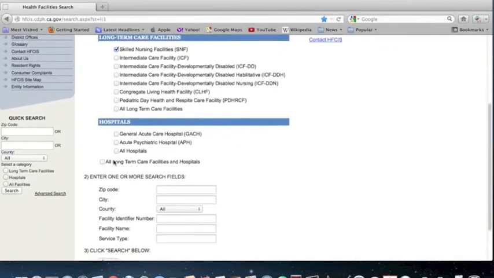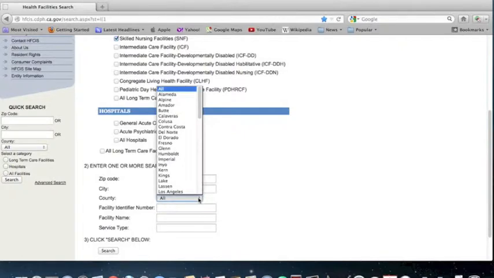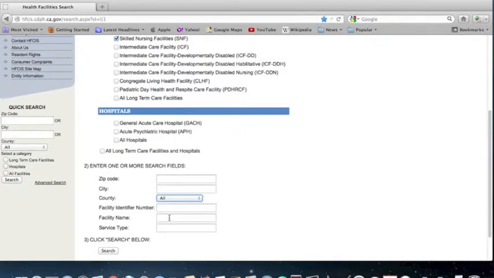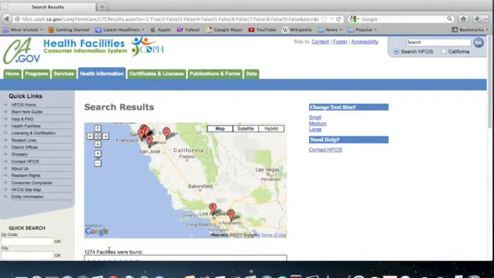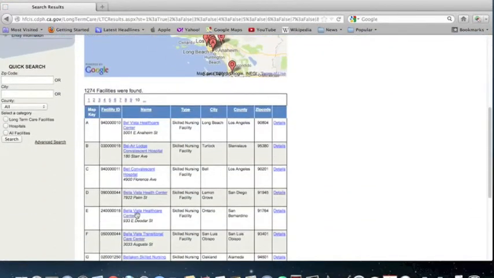And scroll down. You can enter information down here. So if you're looking for one in your zip code, you can type in your zip code here, or your city, or just your county. Or if you know the name of the facility, you can type it in here, or just maybe a couple keywords in the name. I'm going to go ahead and click search to show us all the nursing homes in the state of California. So there we are. There are 1,274 facilities.